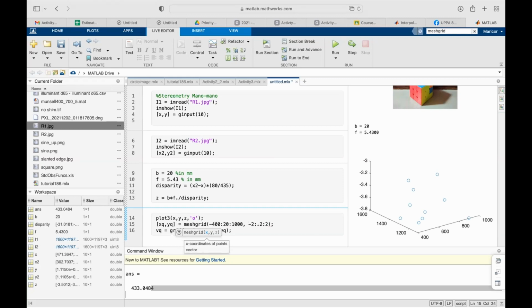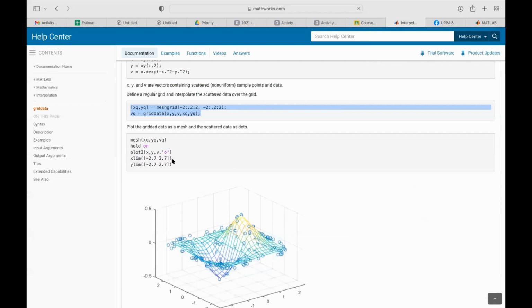Then looking at the graph, Y is maybe 1,000 to 1,600, in steps of, let's say, 20 again. That's a lot of data points. So our griddata has X, Y, and Z. And then we can mesh it. It's a 3D mesh, right? As the example says: mesh XQ, YQ, VQ.